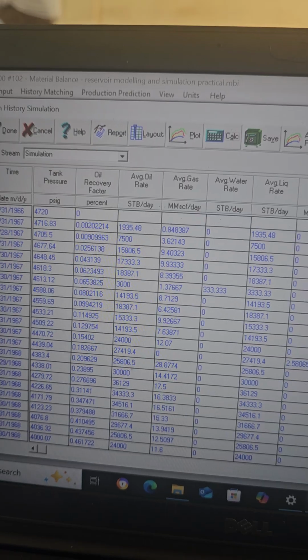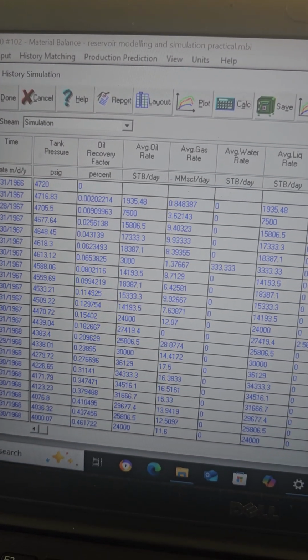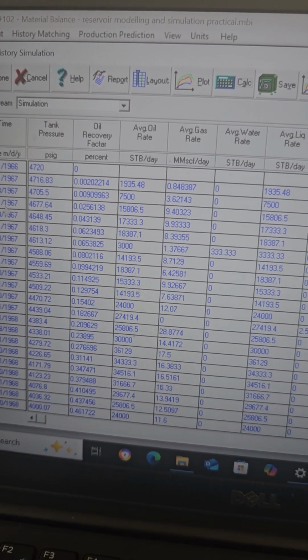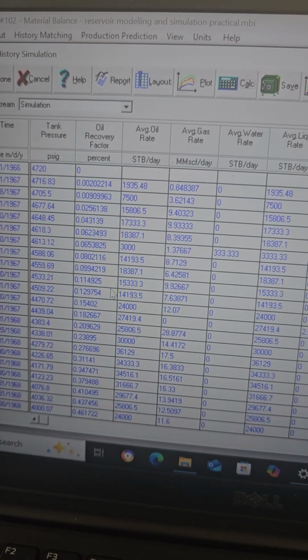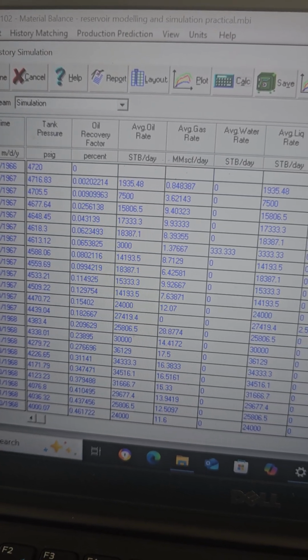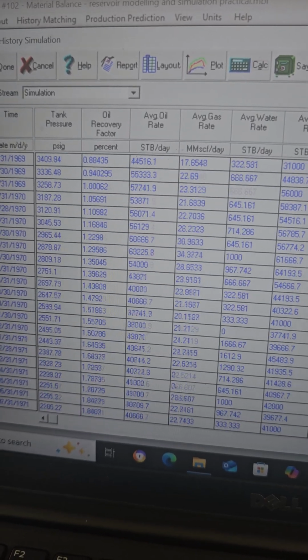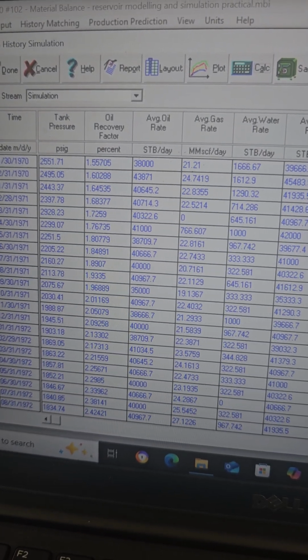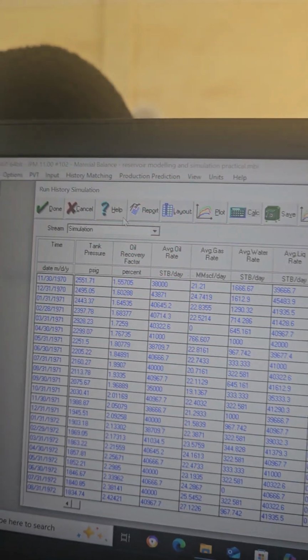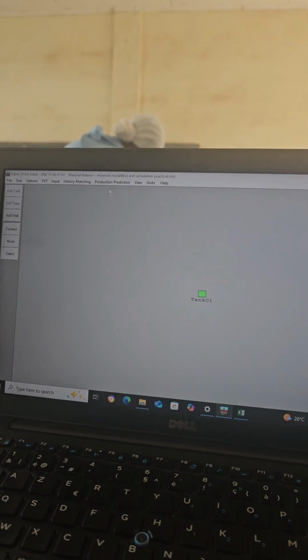So that's just to show you the quantity of oil that has been produced over time. Then you take done. You can scroll down to be sure that it keeps increasing. You take done. You go back to the machine.